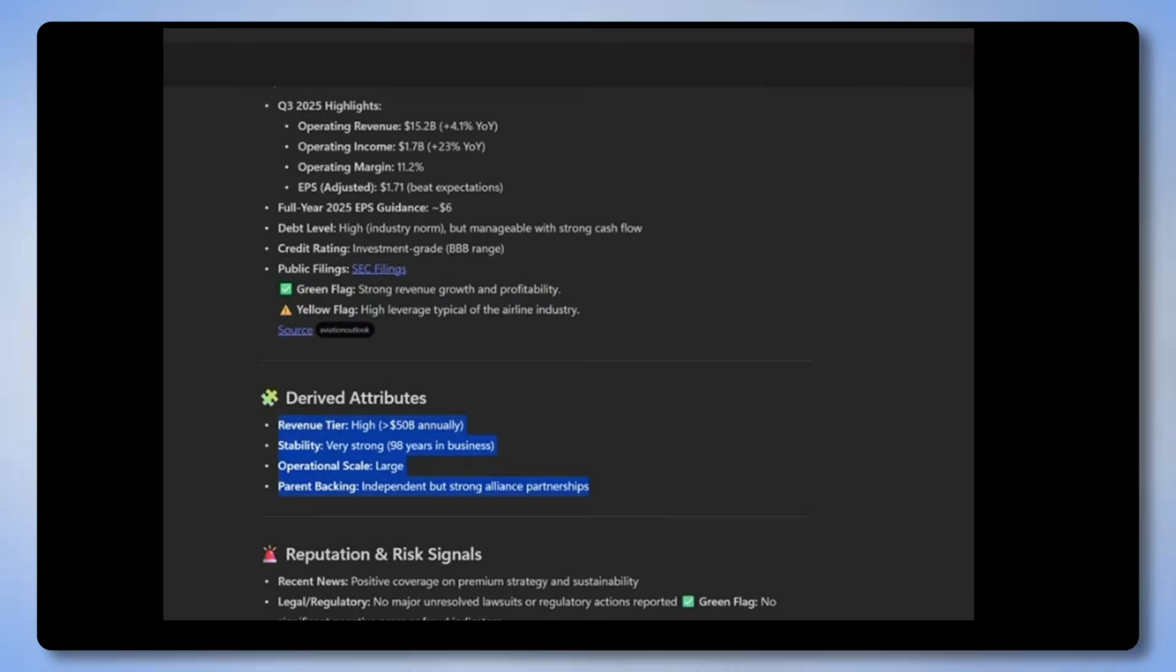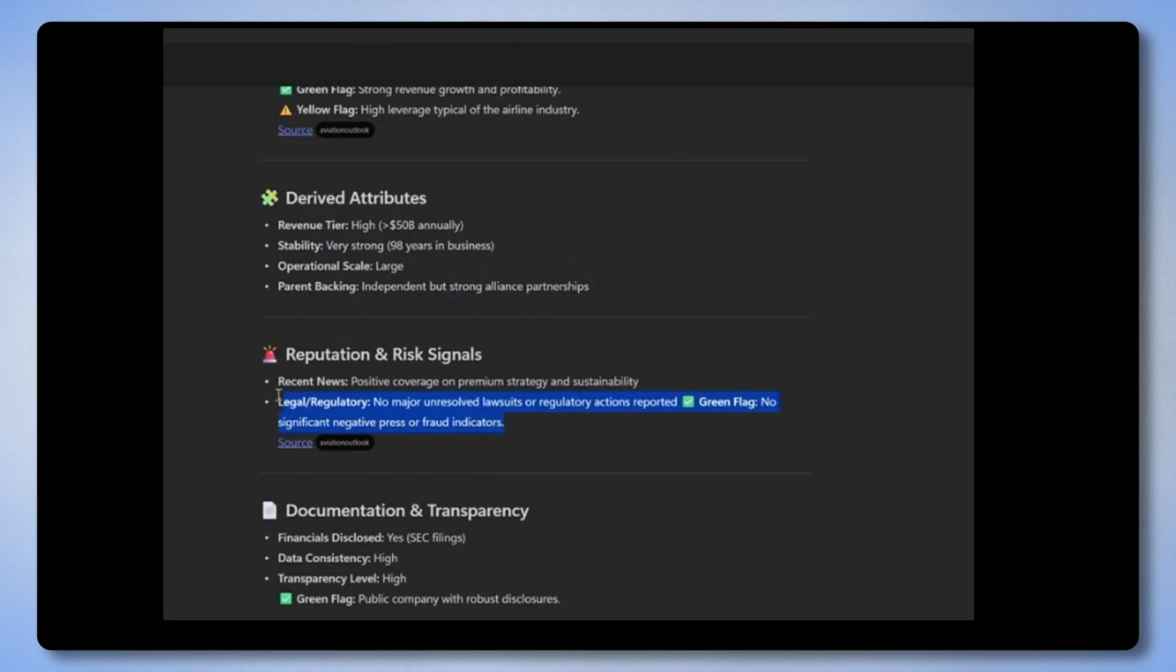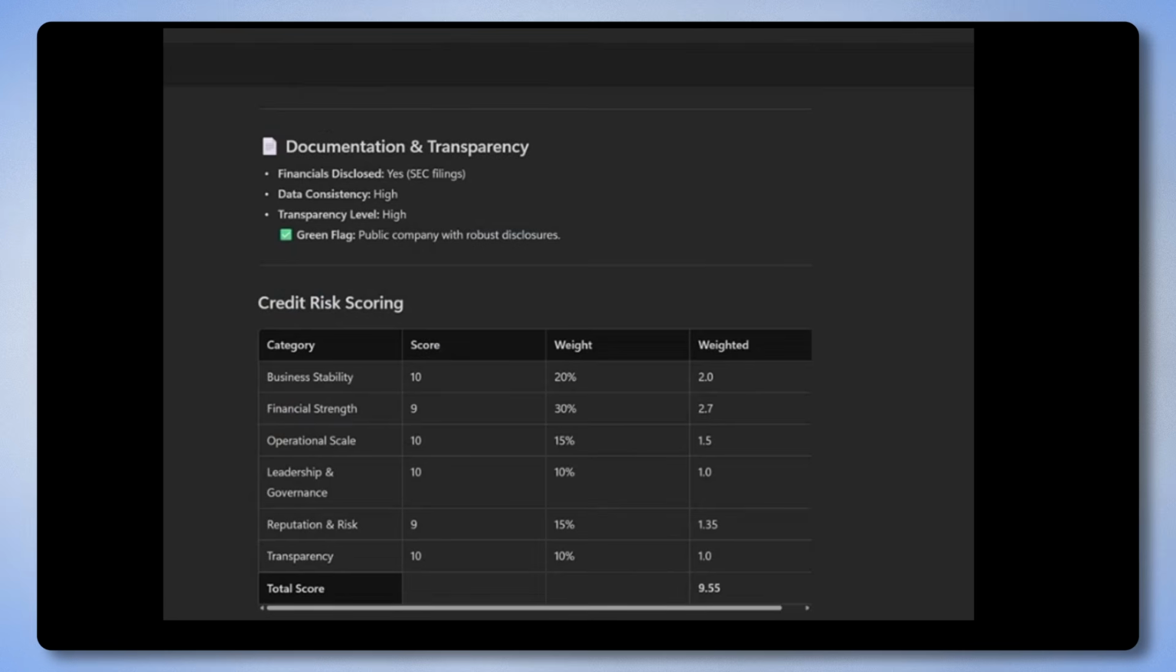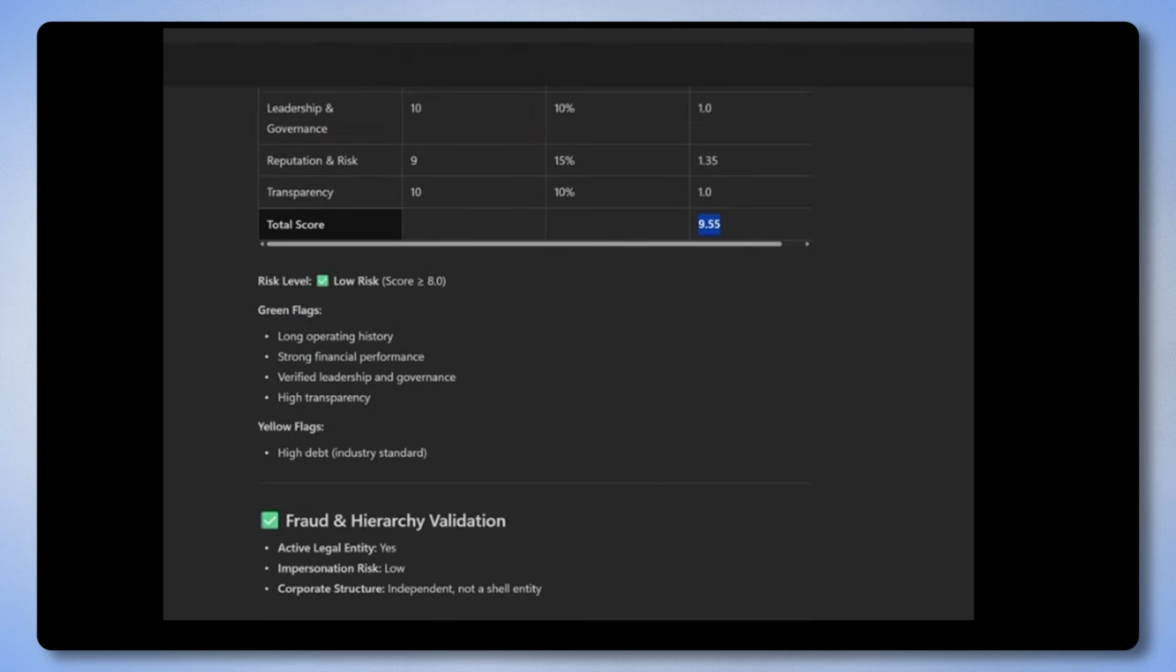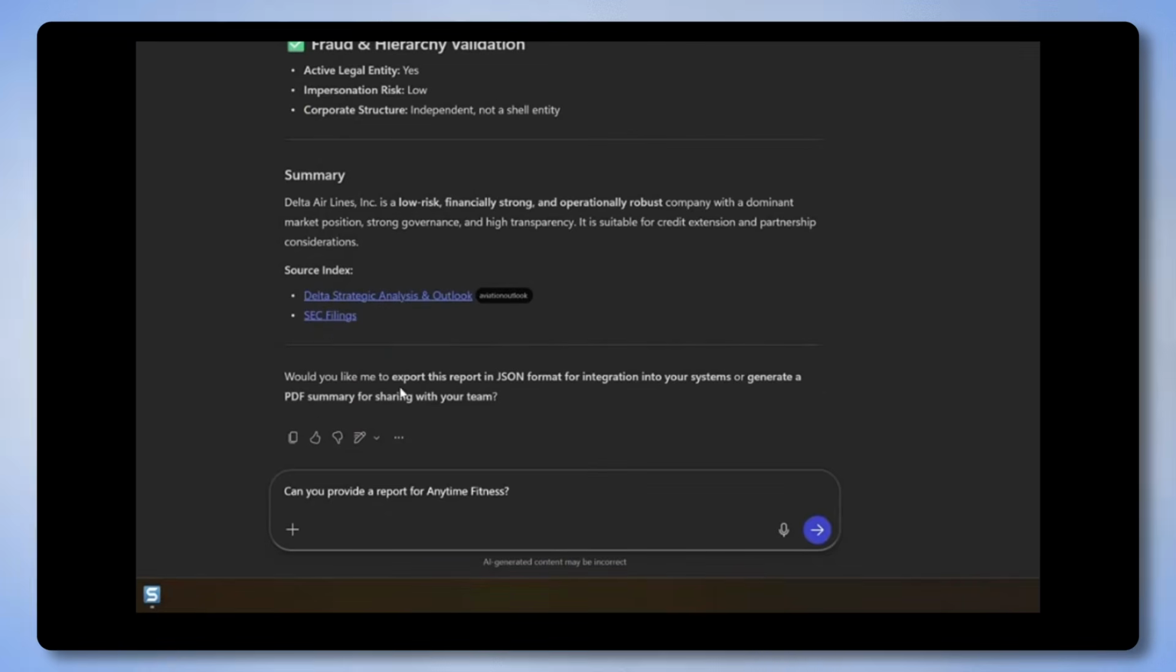Tells us a little bit about its stability, if there's been any risks in the news coverage lately, if they've been doing layoffs, anything like that. And then it provides us a score. This one happens to be 9.5 out of 10. And so this is likely a company that we would consider extending credit to.